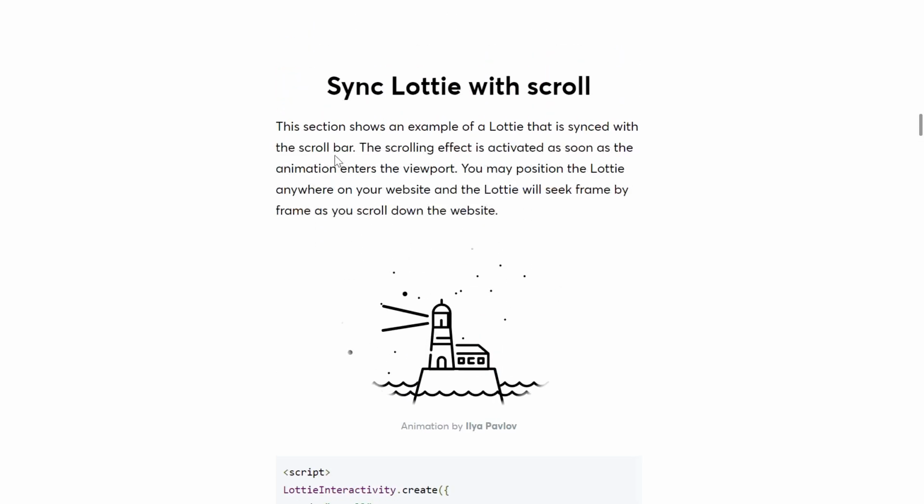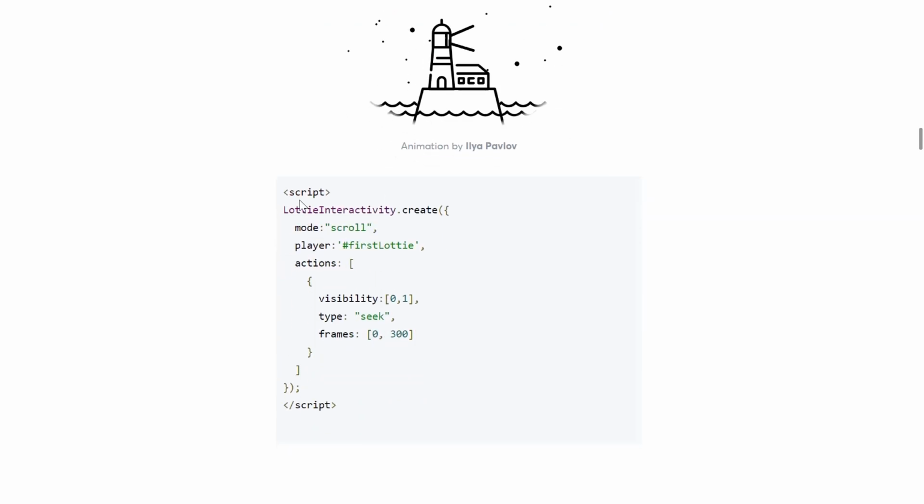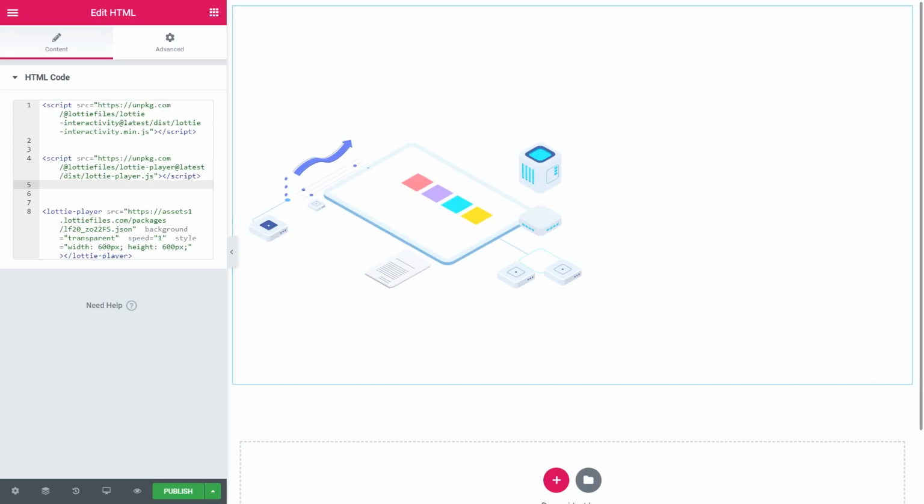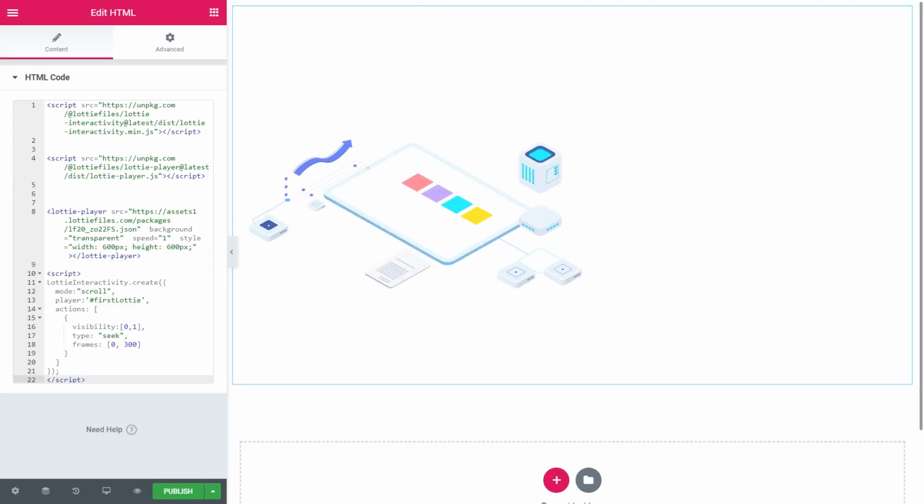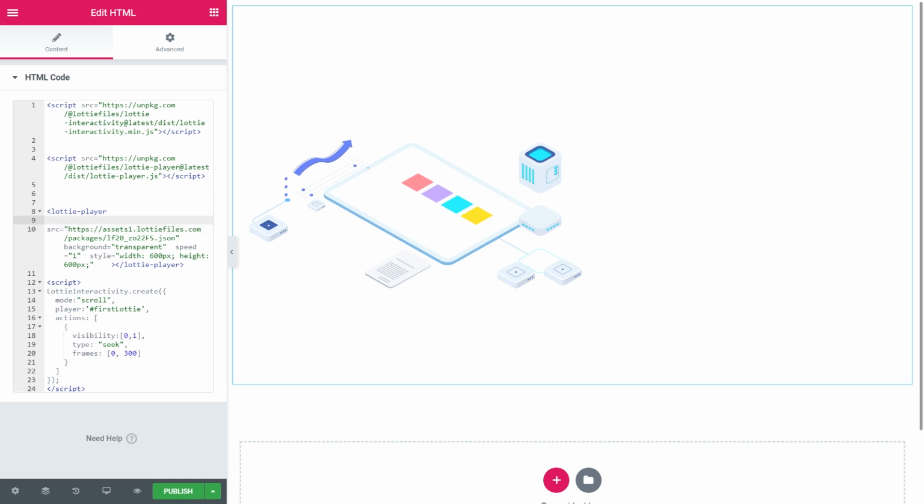So, as I said, first we're going to sync Lottie with the scroll of our page. So let's copy all of this script, get back to our Elementor page, and drop this piece of code down here. But nothing seems to work just yet. Guess we'll need a tiny adjustment to make. Right after the Lottie player tag, we'll need to add the ID. Here it is. And this ID is going to be read by this script, and it will be able to play back the animation, which means we'll need to add the ID so the script can recognize the player.